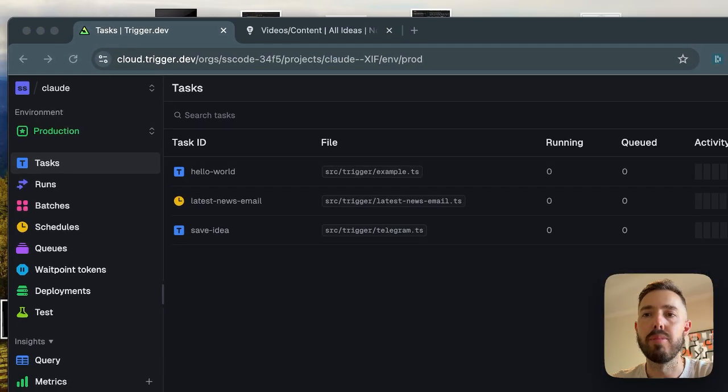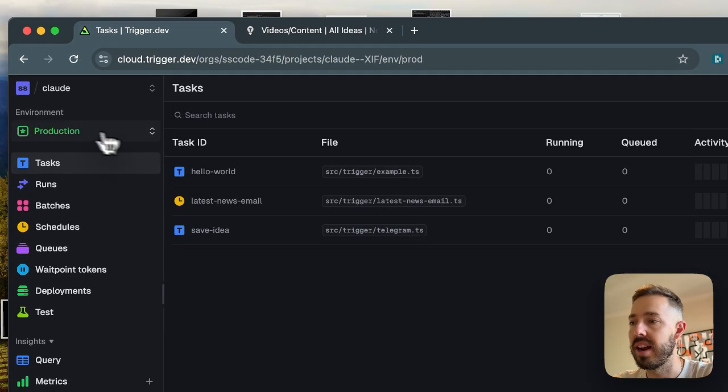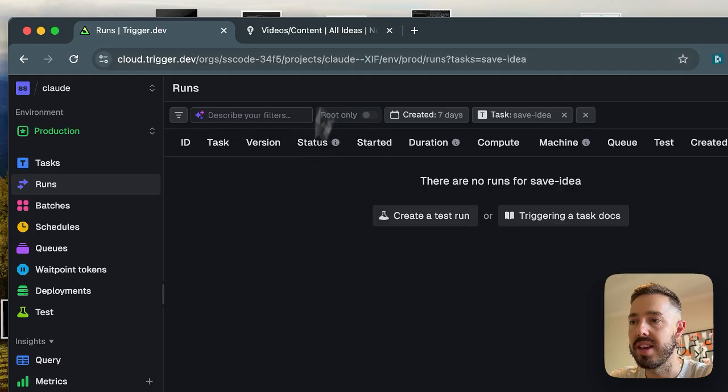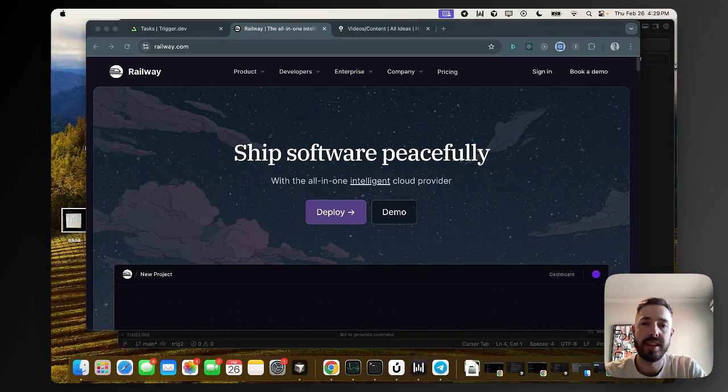So we've tested the code and pushed it to GitHub, and we can see that it's in our production environment inside of Trigger.dev. We can see this is save idea. We haven't done any runs yet, but let's do our first run. Before we do that, we do need to host the webhook. So I've deployed the file onto a service like railway.com. It's very easy to use, completely guided by Claude Code. So you can deploy the server so that Telegram always knows that its messages will be listened to.